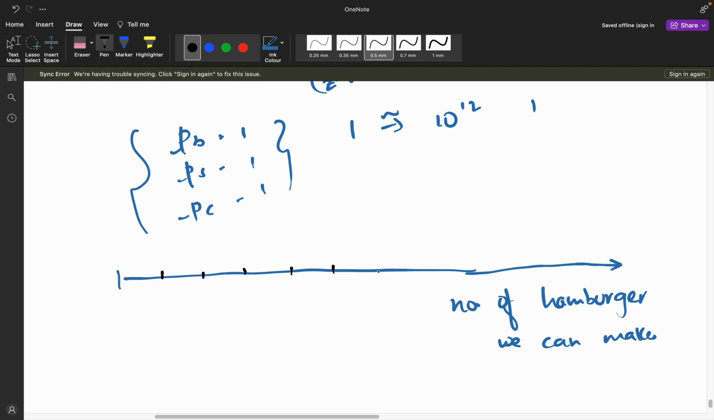So obviously there will be a point, let's say this point is O, up to which we can make these many hamburgers. After that we cannot make them; after that we will have a shortage of rubles to make hamburgers. So what we can do is binary search.